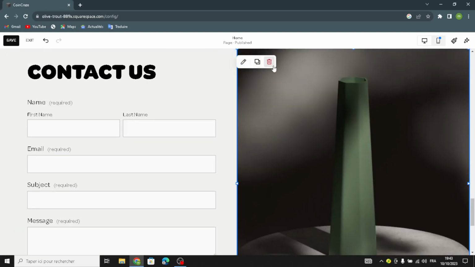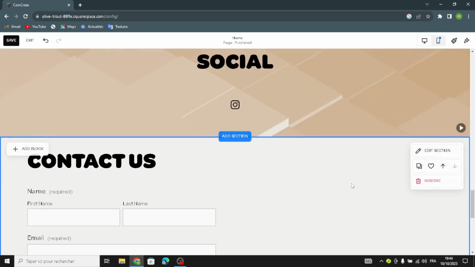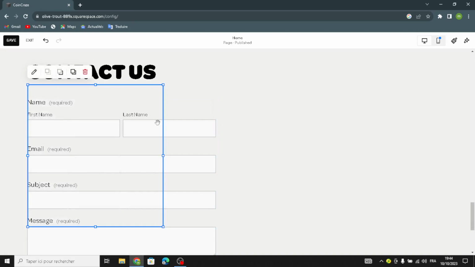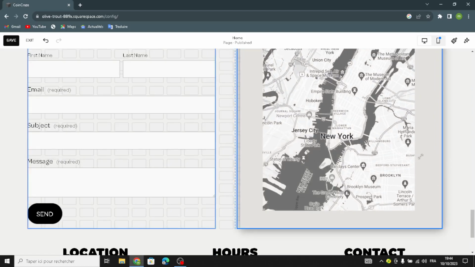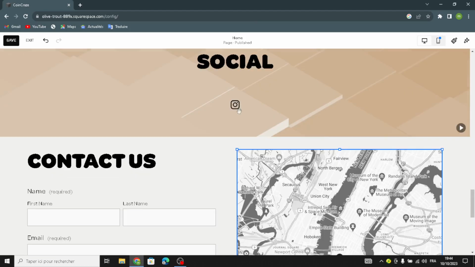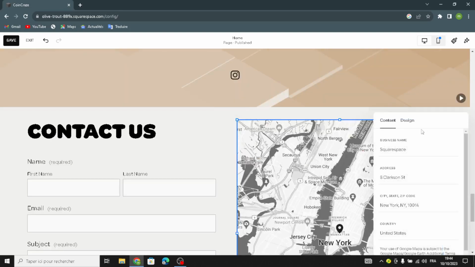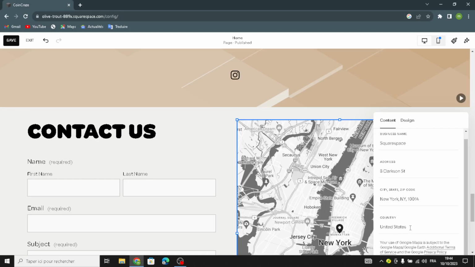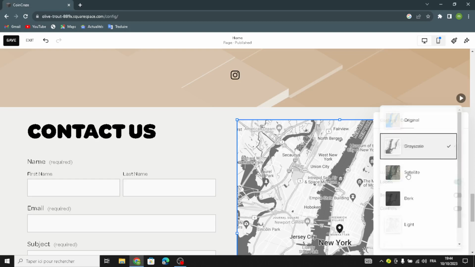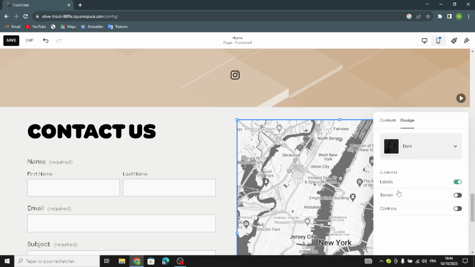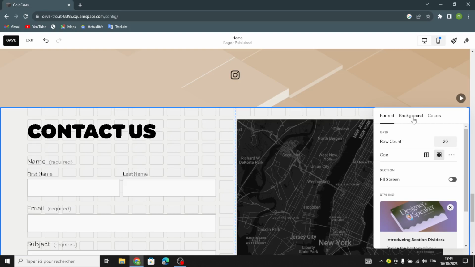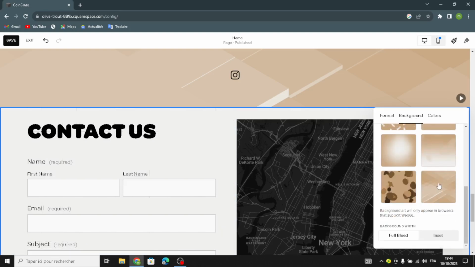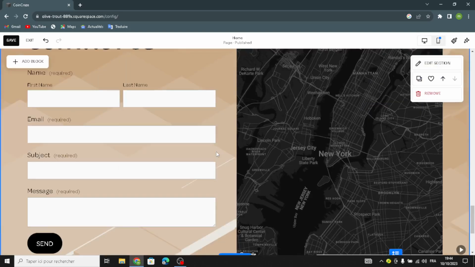Here you have to delete this. If you wanna add, you can add here a map, for example, beside this contact form. So click here and go to here. You can change the business name and the address and the city and the state and the country. You can change also the design like this and add the background. So that's it. Let's move on.